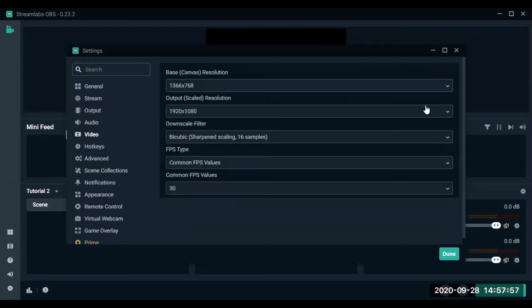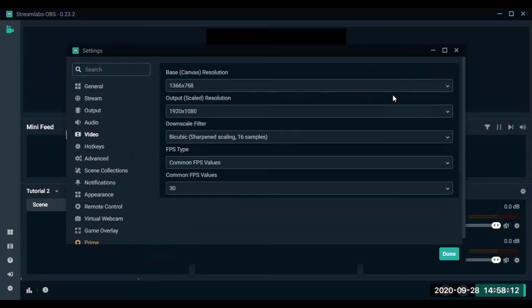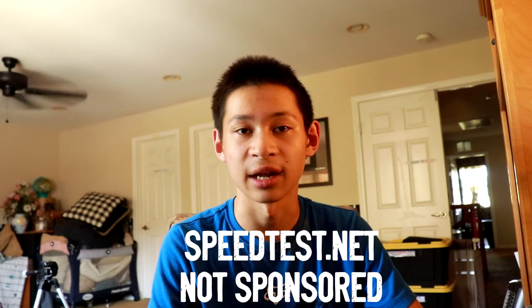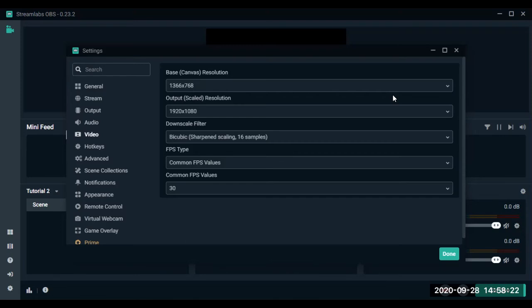In video, I currently have my canvas resolution at 1366 by 768. It does not have to be that resolution. Just keep your resolution whatever the software placed it. My output resolution, I currently have it at 1920 by 1080. This is for when you go onto speedtest.net and you have 10 megabytes per second and higher as your upload speed. If you have 5 megabits or slower, for sure use 1280 by 720.